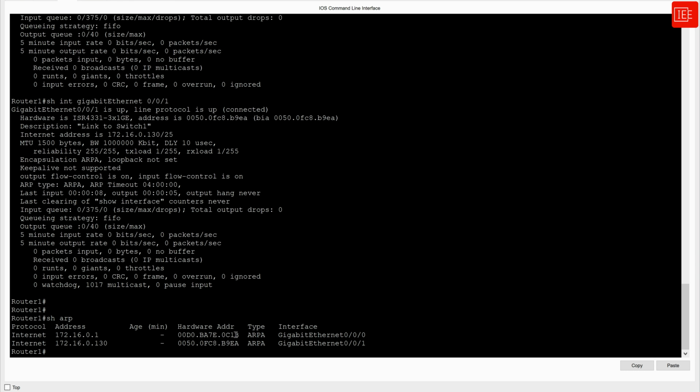So that matches accordingly. Similarly, with the second record, you can see that the second MAC address, which ends with B9EA, is associated with GigabitEthernet 0/1. If we verify that, you can see that the last bytes of the MAC address are B9EA, which matches what we see on the ARP cache table.